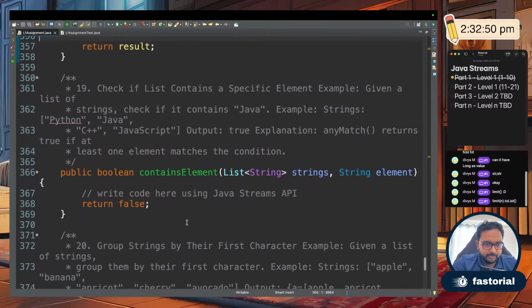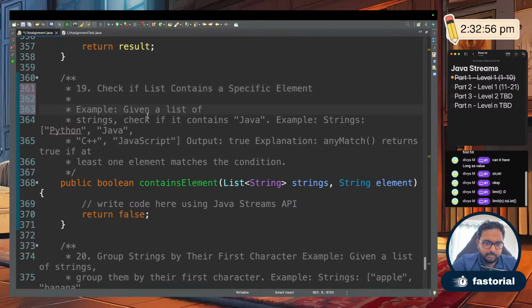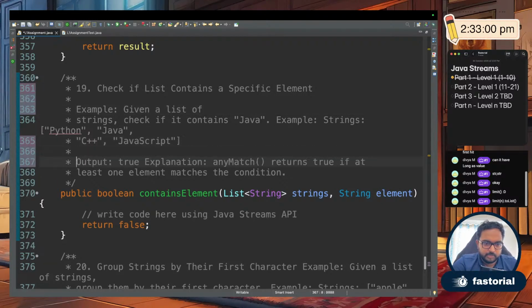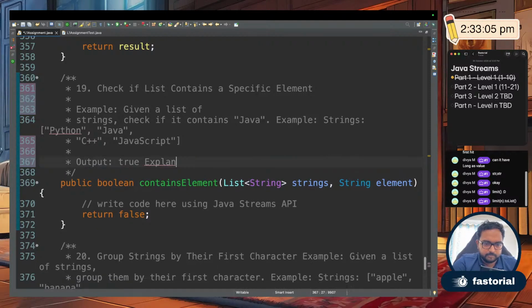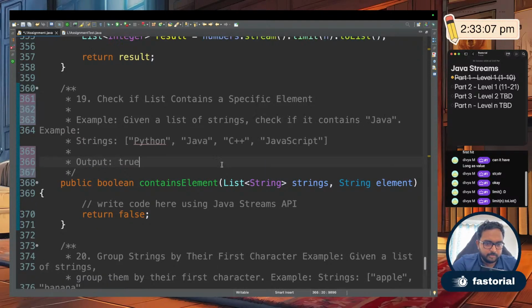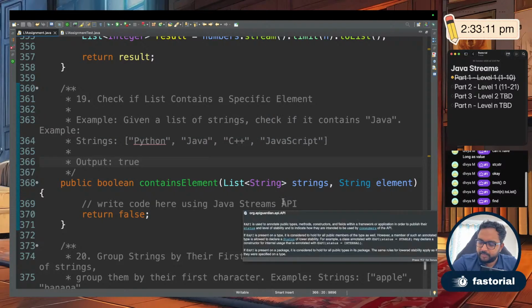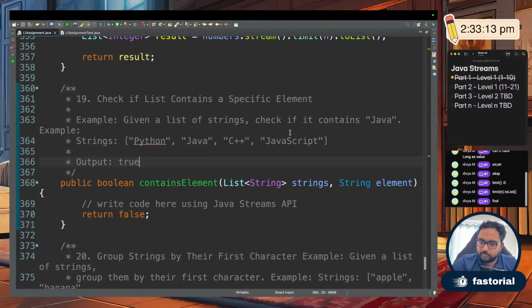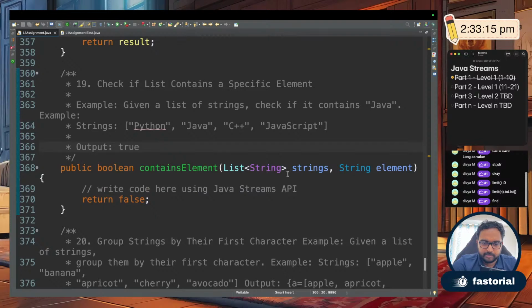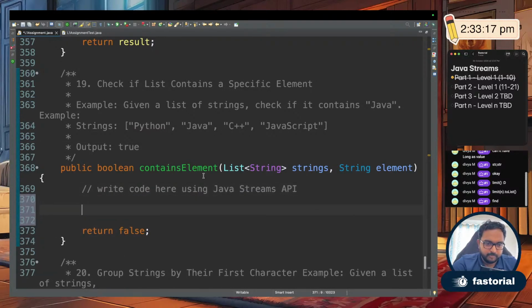Let's move to 19. Check if list contains a specific element. Example: given a list of strings, check if it contains Java. Example is this, and output is true. I don't think there is a find, just find. That's the thing. So let's see.